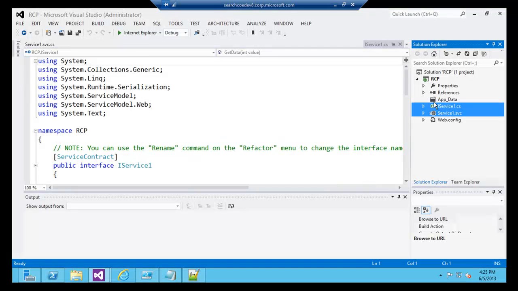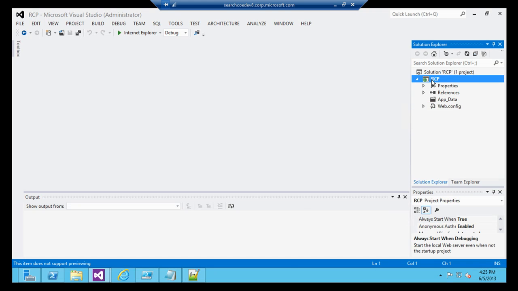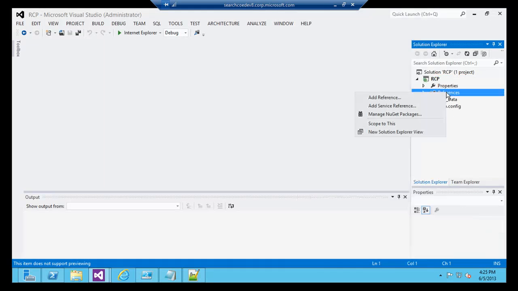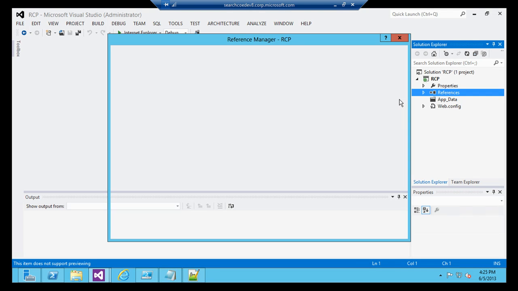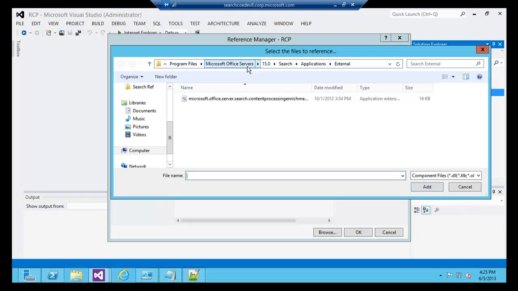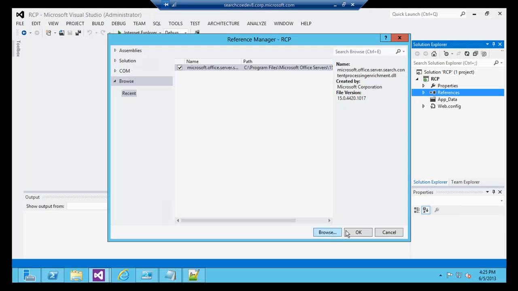Now, before we start coding, the one thing you need to do to make this a web service callout is pull in a reference. Sorry, I've done this before on this machine, so it shows up here. If it's your first time in, you'll have to navigate to the Microsoft Office servers, search applications external. There's only one DLL there, so it's pretty easy to remember which one to use.